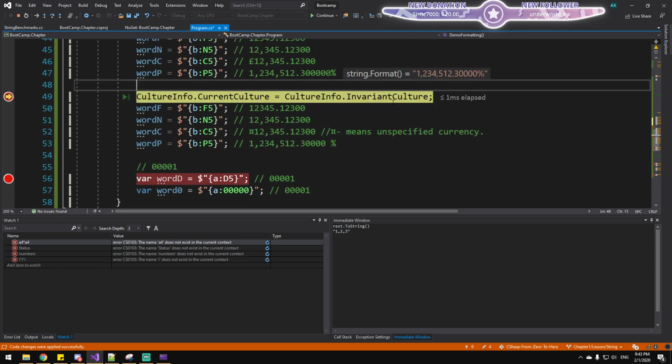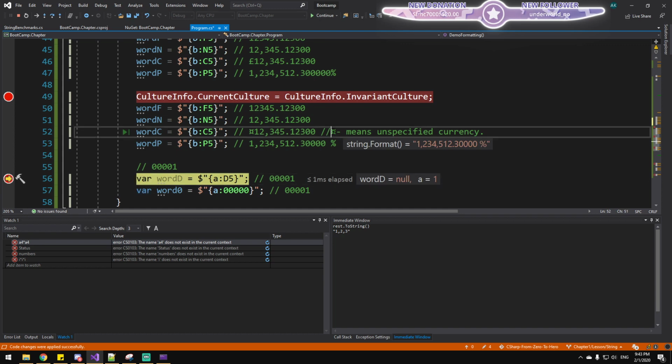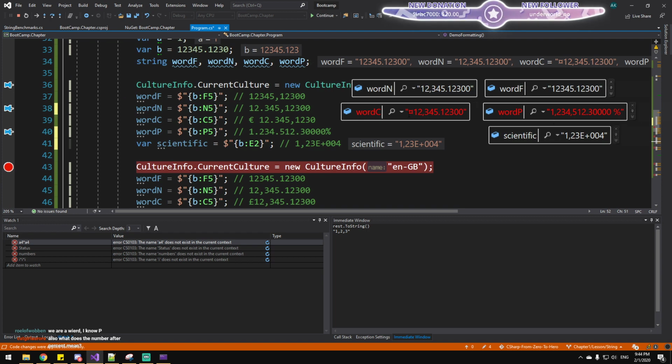And if we have culture invariant, now there's an interesting thing about culture invariant. This was new for me as well. Look at the currency they have. You see the currency is now this funny sunshine symbol. I call it sunshine. And this symbol means that the currency is unknown.